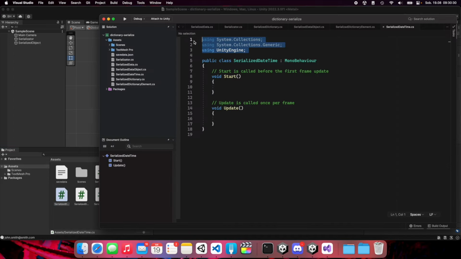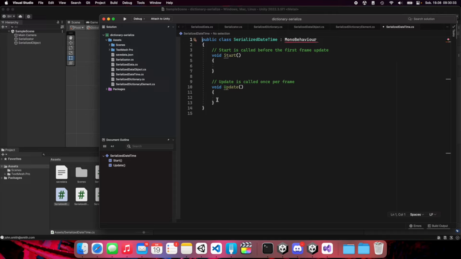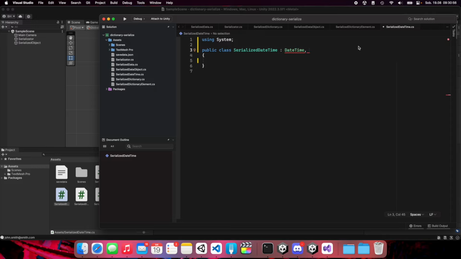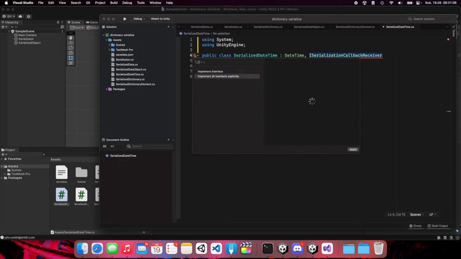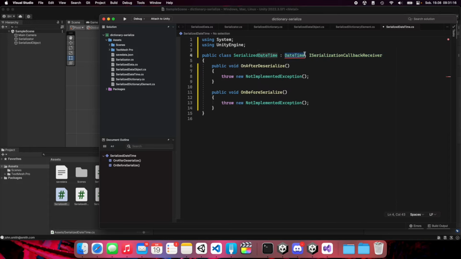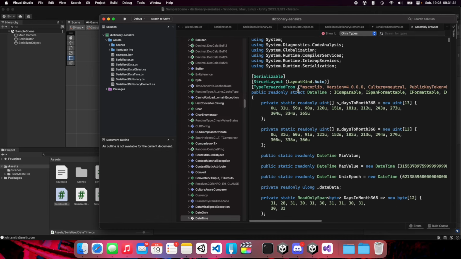And when you open it, remove all usings and the content of the class, and also remove the MonoBehaviour. And let's do the same way as we did this lately. So we want to inherit from DateTime, and we need to implement the ISerializationCallbackReceiver interface also. We need to add these interface methods, but DateTime is underlined, and the reason is because we cannot derive from sealed type DateTime. When you go to the DateTime implementation, you will see that DateTime is a struct.